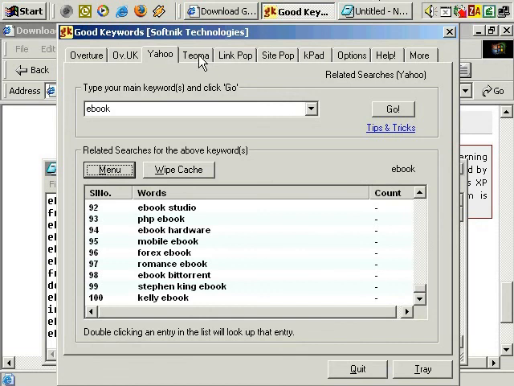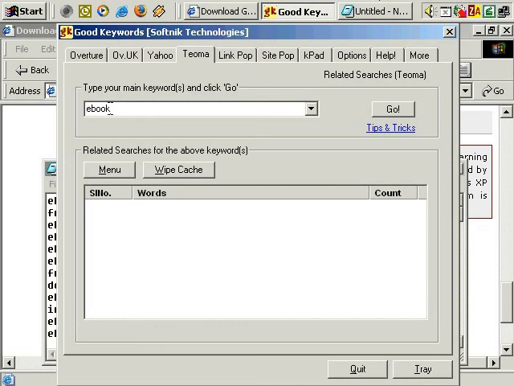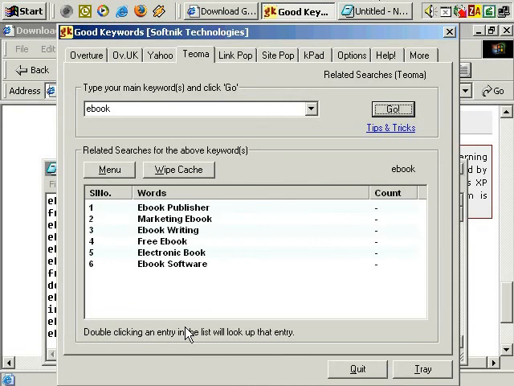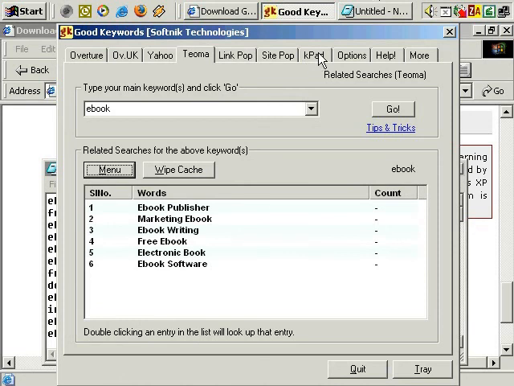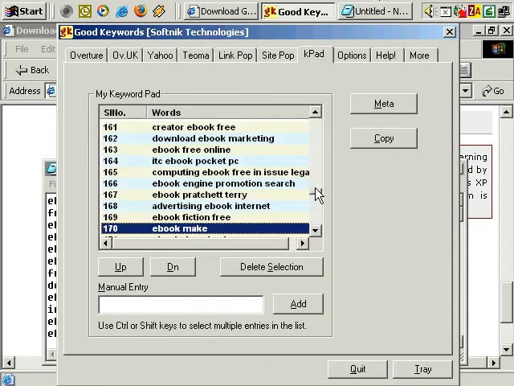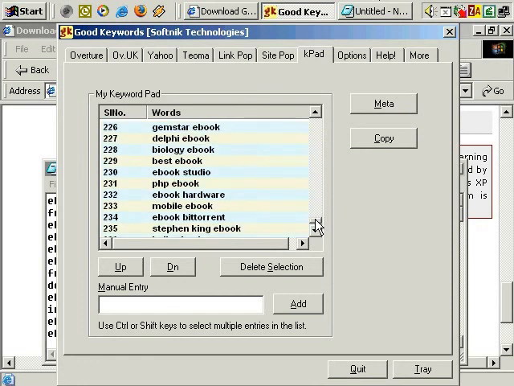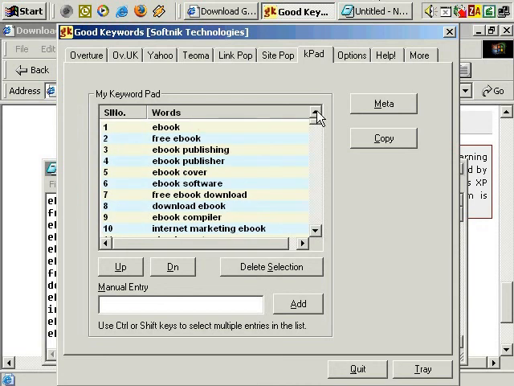And the last tool we want to look at in this instance is the Tioma tab. Again, we'll search for ebook. It's automatically been inserted. Okay, not that many, just 6 items. So again, let's copy that to Keypad. Now if we go to the Keypad tab, we've got a total of 237 keyword phrases. That's a pretty good start.